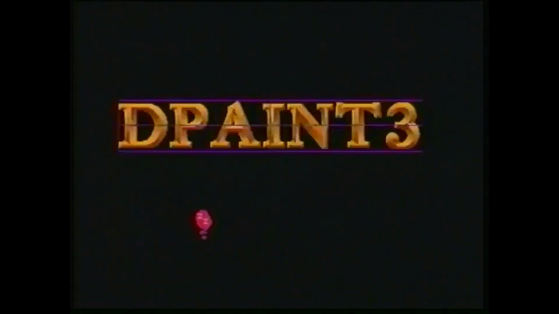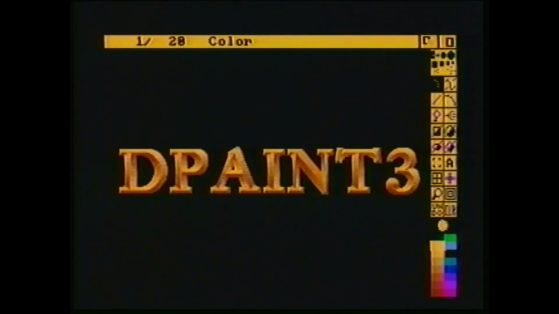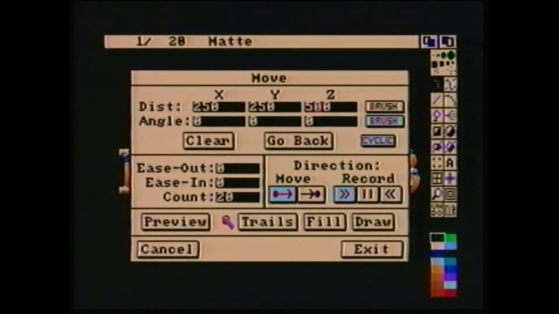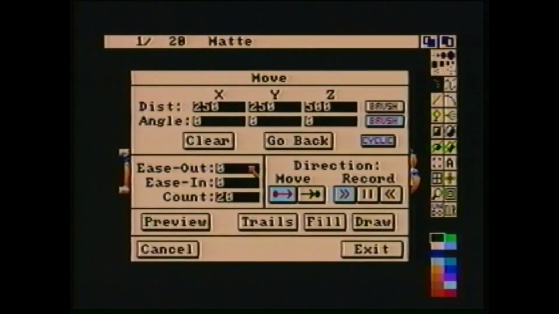Y distance moves the brush upward if the number is positive and downward if negative. Z distance moves the brush into the distance if positive or outwards to the screen if negative. You can use any combination of the 3 distance edit fields to move your brush anywhere in 3-dimensional space.